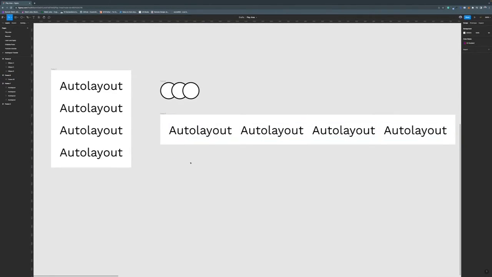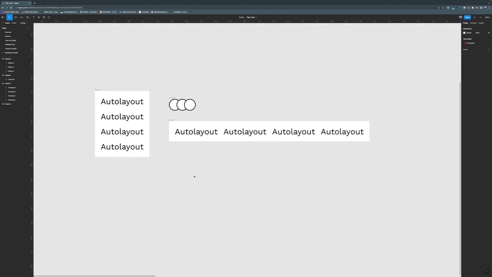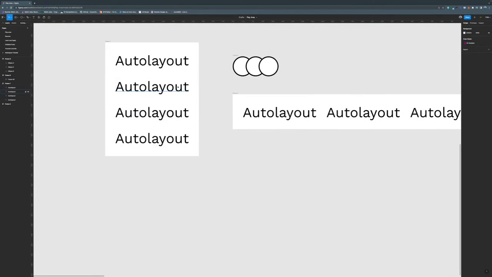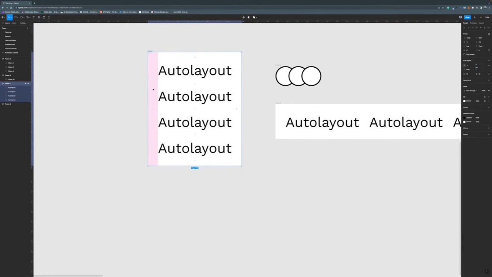Another thing you want to be able to understand about auto layout is that when you're working with auto layouts, you want to be able to adjust or resize things so they are more responsive. I'm going to give an example.